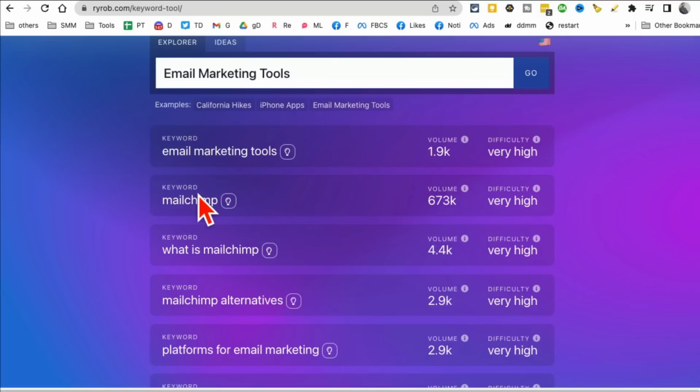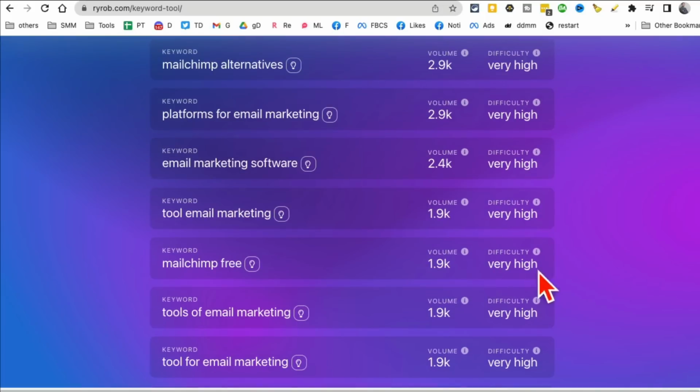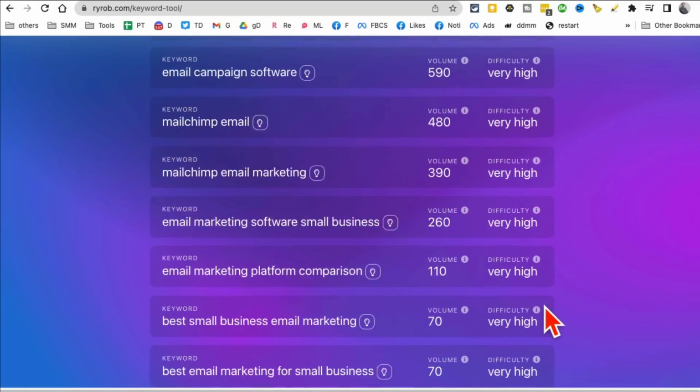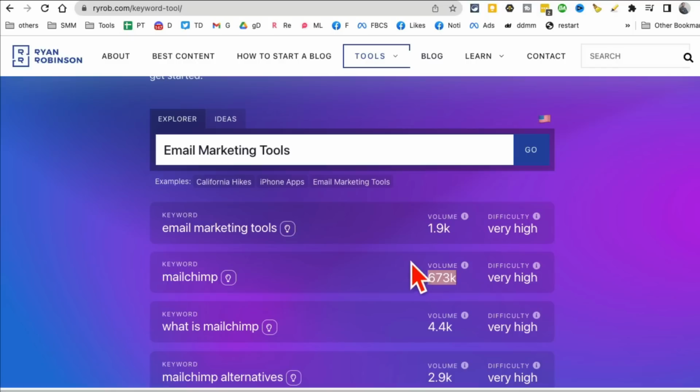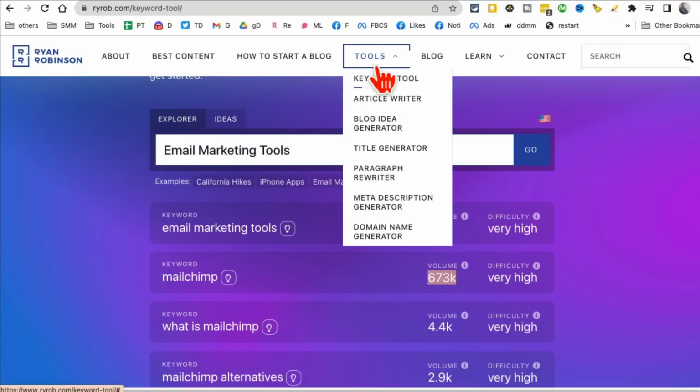So here are different keywords, and look at this, the volume and also the difficulty. Is it gonna be easy or difficult or very difficult to rank for these keywords? And obviously, email marketing is a super competitive niche, so it's gonna be difficult to rank for those. Now let's check the other, and by the way, there are other tools here too that you can play with. I like the keyword tool, and I also like the title generator.